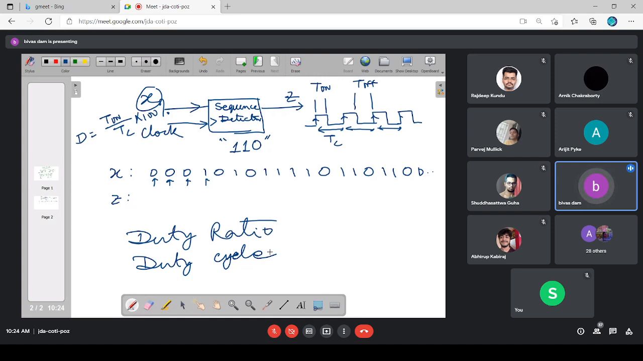If T on is equal to T off, what will be the duty ratio? 50%. So the clock signal should be a periodic square wave, but it may not have 50% duty ratio all the time. In some cases, I may have less than 50% duty ratio, in some cases more than 50%, in some cases exactly 50%. It doesn't matter. What matters is at which time instant the rising edges or the falling edges are coming.